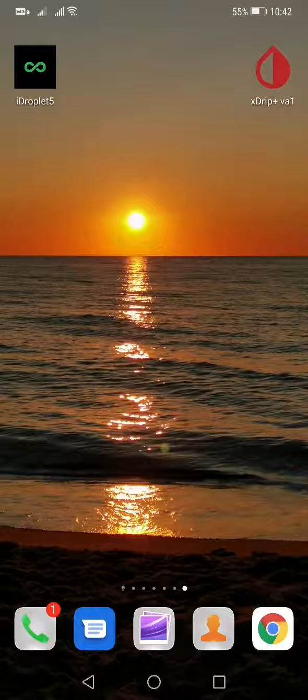Today I would like to show you how to use the Idroplet 5 application to translate our buttons type 1 and what we should do to extend our button. First of all, we have to start our application.